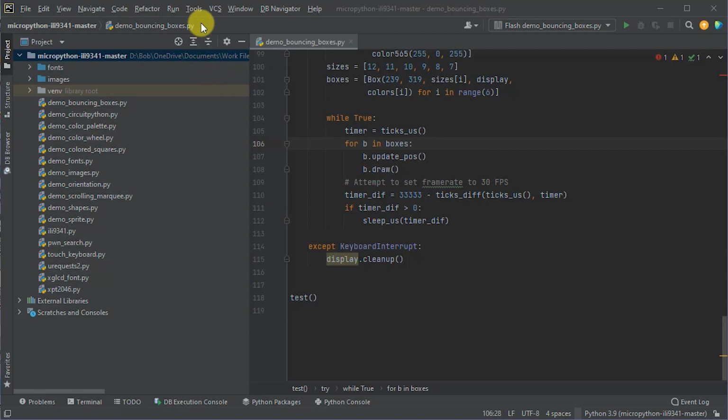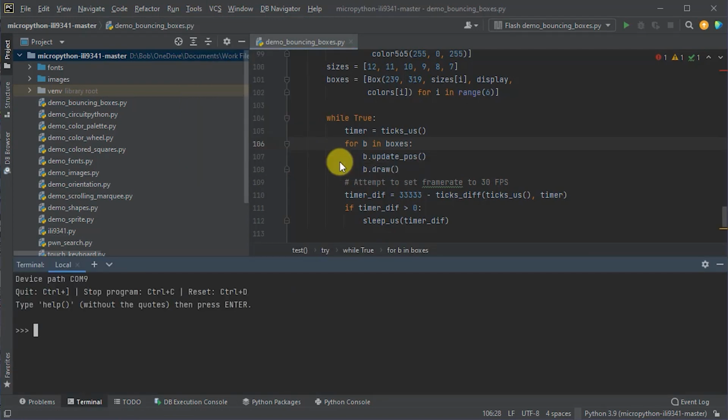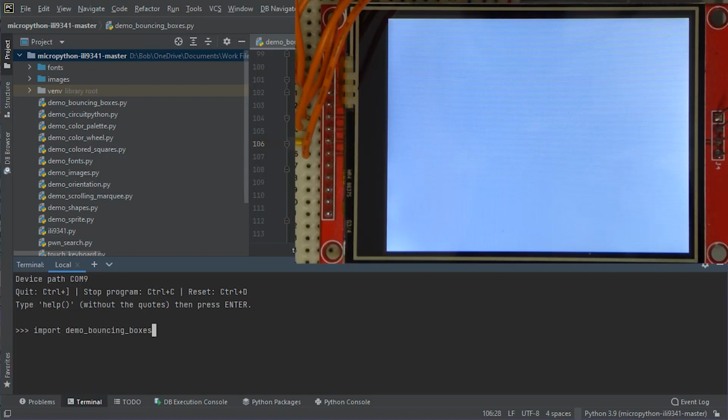So in PyCharm, you need to go to the Tools menu, MicroPython, and then select the REPL link. And this will start the Python REPL console and leave you with a prompt where we can start typing our commands. Now to get the code to run, we simply need to import the file into our runtime environment and the demo will start to run.